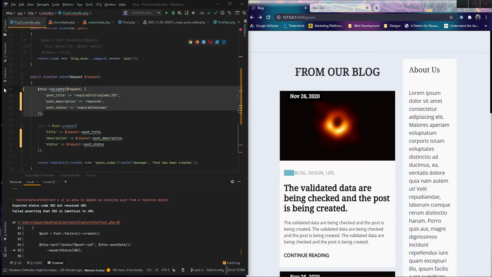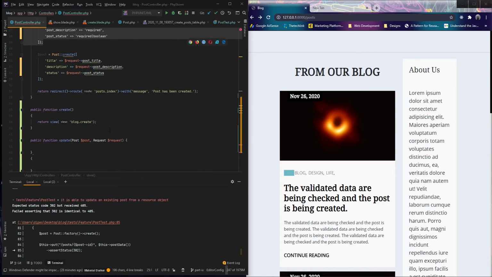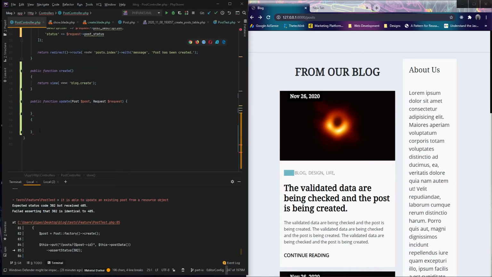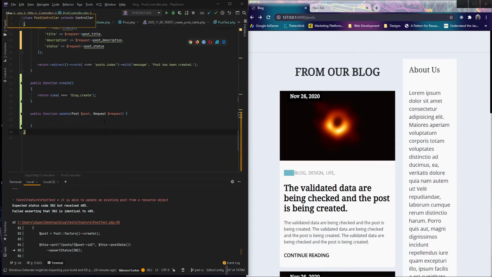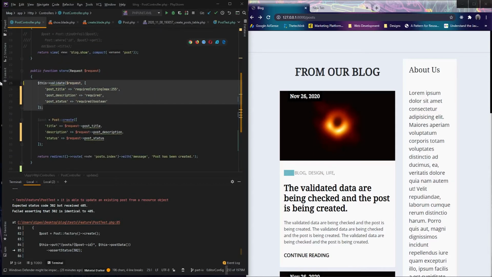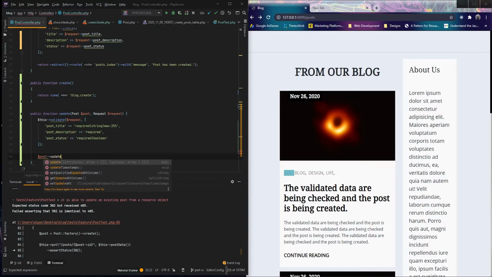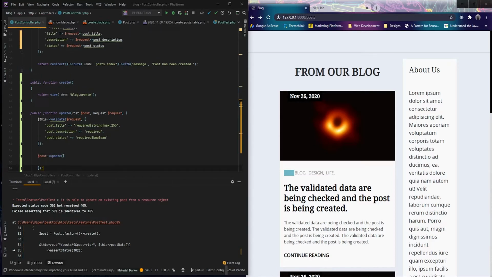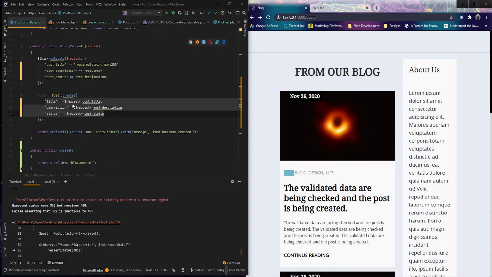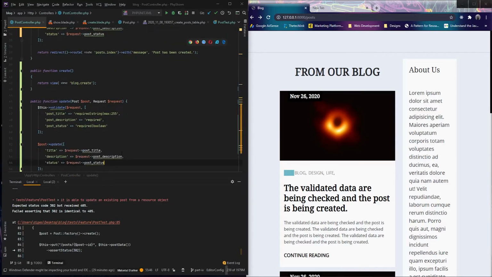I can simply copy this. Since the validation will be the same for now, maybe later it may require changes. So I will just copy this for now, and I will refactor it later. Next I need is post update. We are taking the existing post and updating it. So I'm copying this and updating over here.